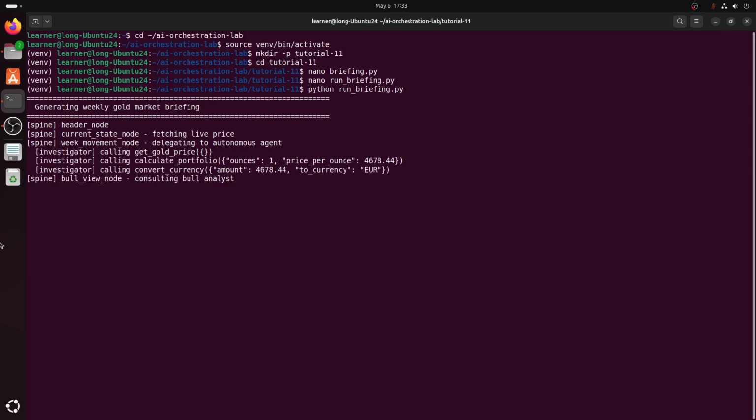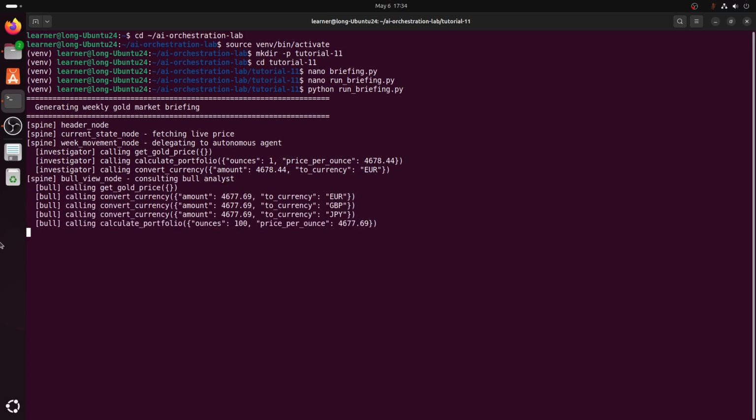Now phase 3. The bull analyst is running its own complete agent loop. Look at this. It's not just calling get_gold_price. It's gathering portfolio data and converting to multiple currencies. The bull analyst decided that an internationally grounded argument would be stronger, so it pulled the data for one. We didn't tell it to do that. The bear analyst does the same shape of work from the opposite angle. Several tool calls, structured argument coming back.